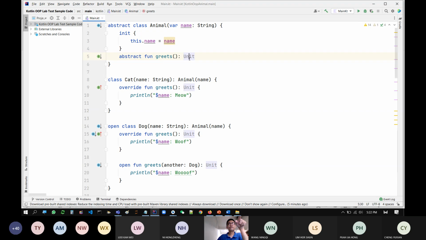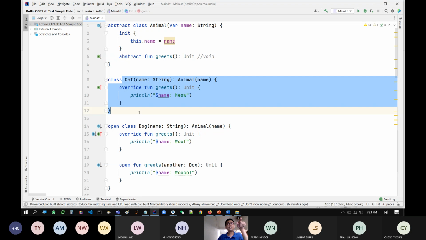And then the abstract method Greets. You don't even need to put this, it's okay. If you want to define a void, this is void actually. Unit means void in Kotlin. So you can omit this, it doesn't matter. So the rest I think is quite easy.